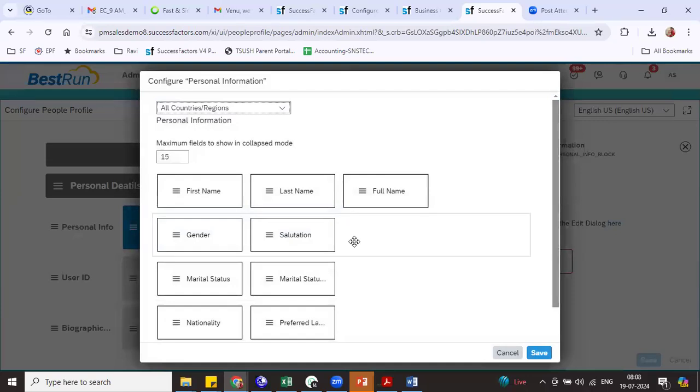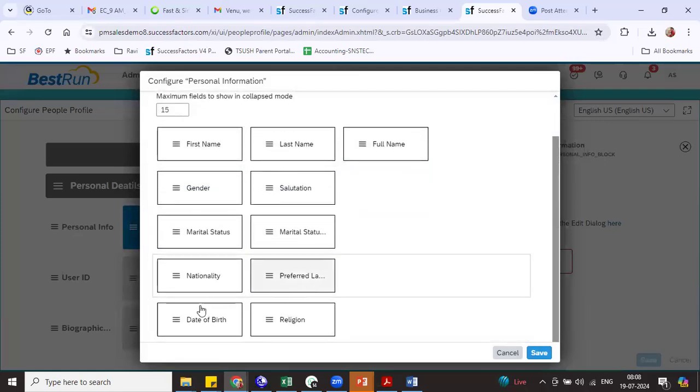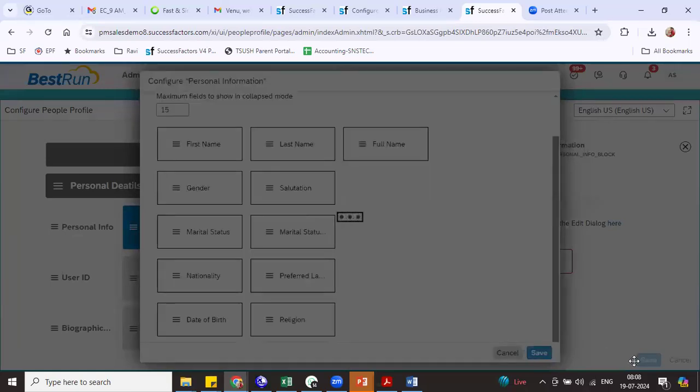I'm adjusting the fields. Where do you want them to show up? In the first line, I want to show first name, last name, full name, gender and salutation together; marital status and marital status since together; nationality, preferred language, date of birth, and religion together. Let's save this.